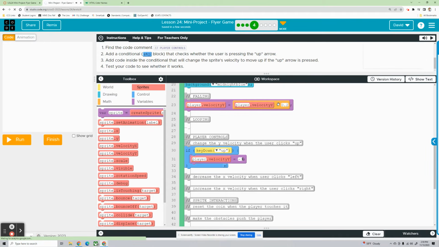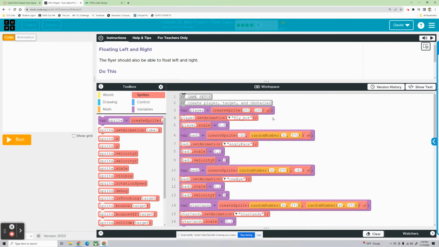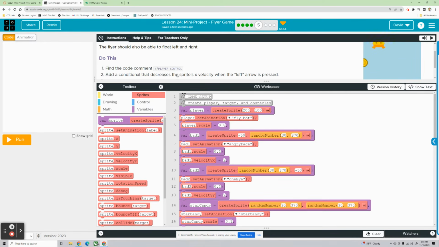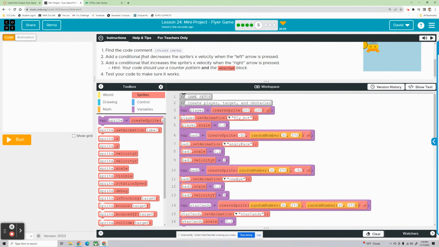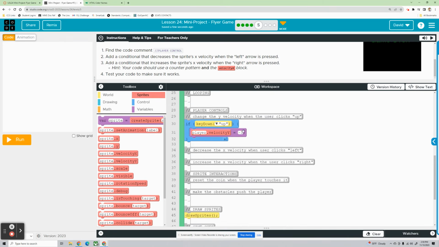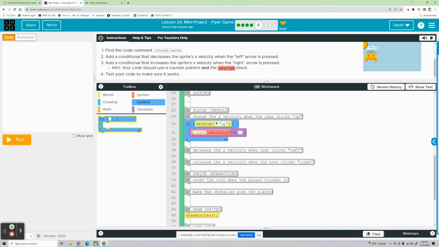Let's move on. Bubble 5. It feels like we're moving really fast compared to what we were doing with bubble 1 and bubble 2. Floating left and right. The flyer should also be able to float left and right. Okay, so find the code comment player control. That's where we just were. Add a conditional that decreases the sprite's x velocity when the left arrow is pressed. All right, so control if.